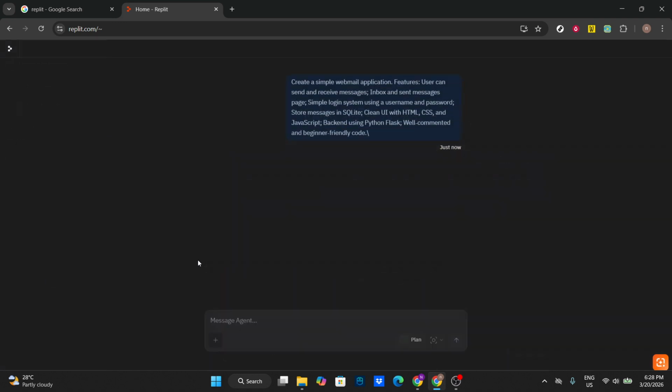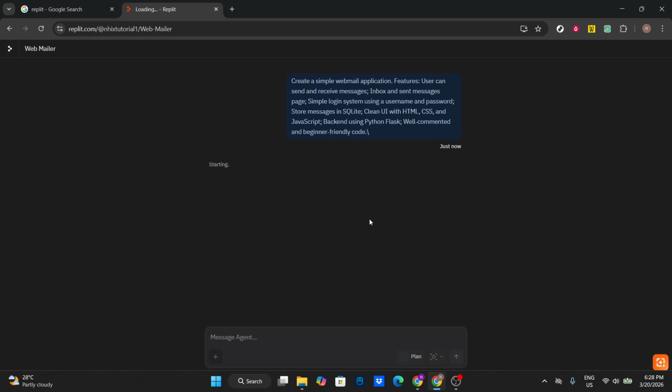Avoid putting any real usernames or passwords in your prompt. Keep credentials generic for now. When you're happy with the prompt, press enter on your keyboard to send it. You'll see Replit begin to process your request.